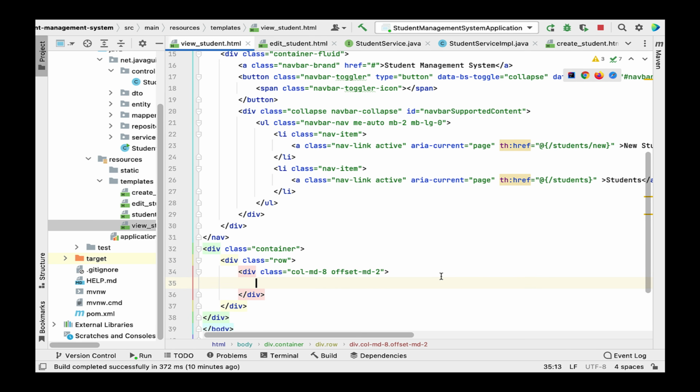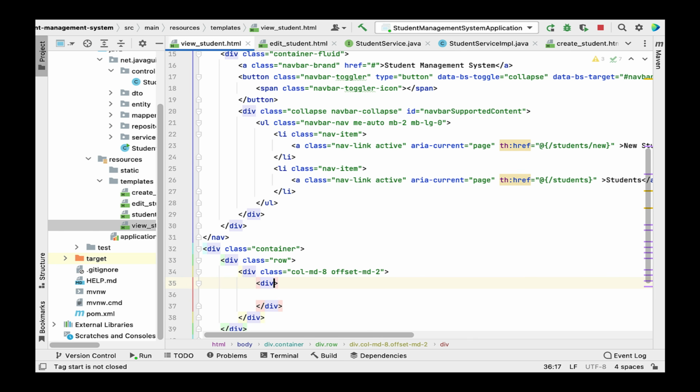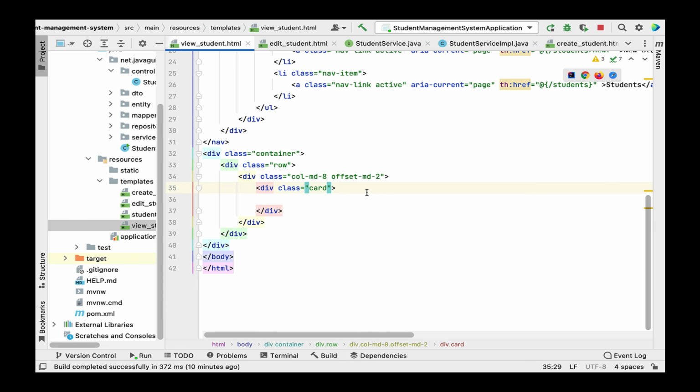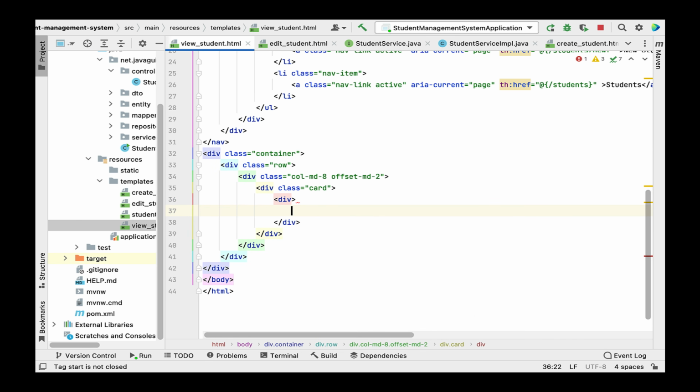Next, let's create a card. For that, let's have a div, and then let's use the Bootstrap CSS class card. Okay. Next, within the card, let's define the card header. For that, let's have a div, and let's use the Bootstrap CSS class card-header.